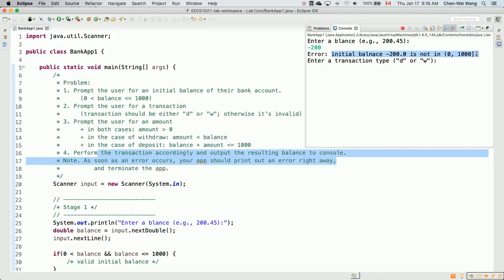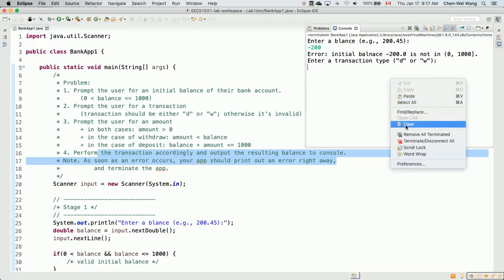That is good. However, even though the initial balance is already negative, it still asks me to enter a transaction type. No, that's not the case because the program is supposed to have terminated already. So this is incorrect behavior number 1. Just keep that in mind. I'm going to trace several cases with you together. So this is not good. Okay, let me right click and say clear.